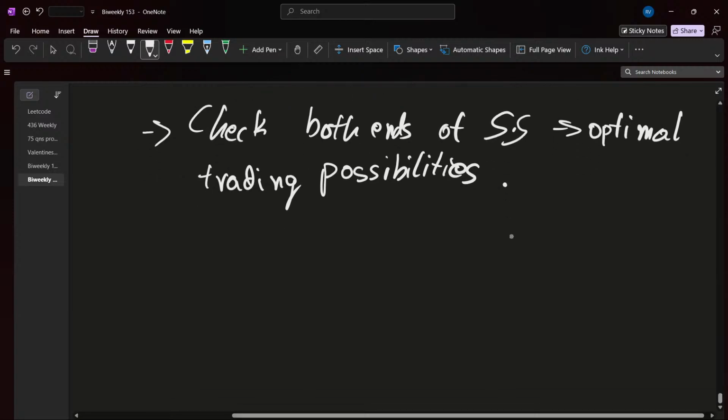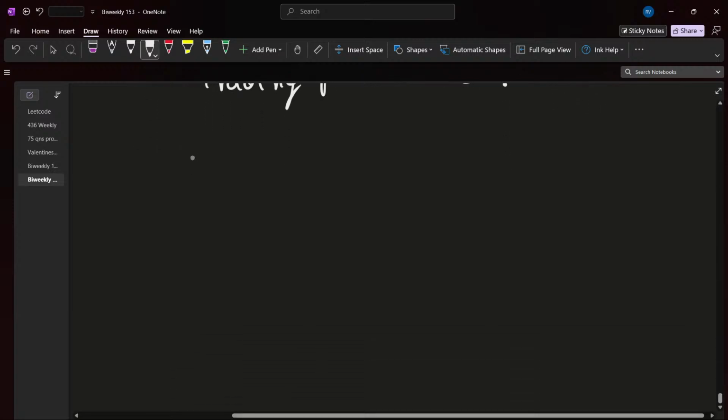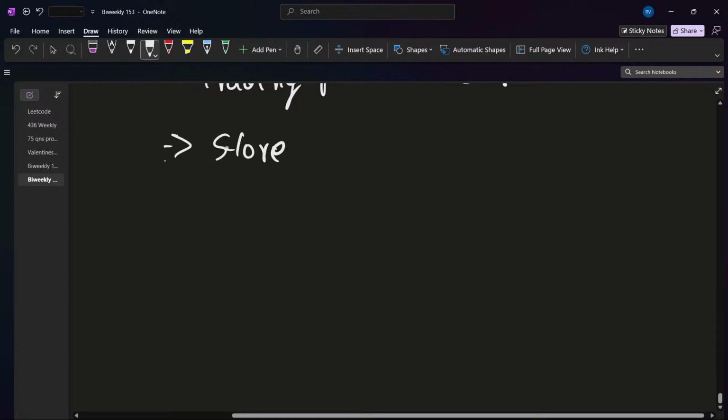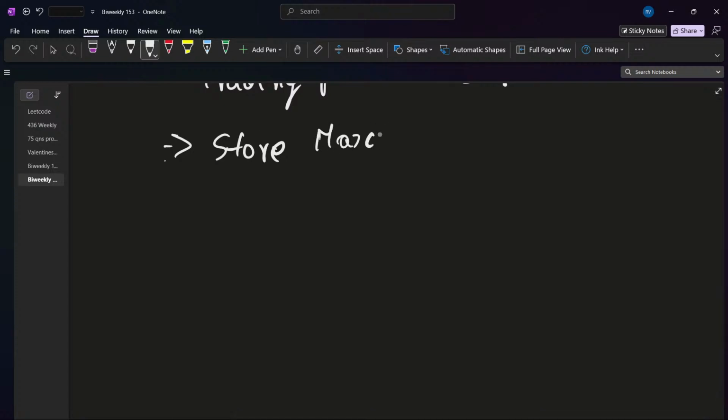So once this is done, the last step is what? I'll store my answer, store max result, store my maximum result in my array answer, which is ANS. They have given in the question. So that's all, guys.